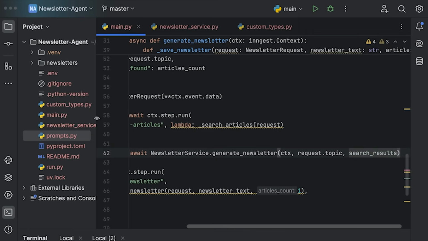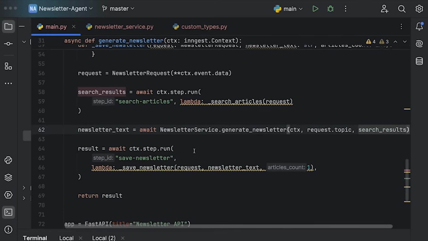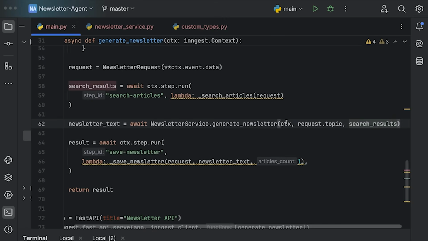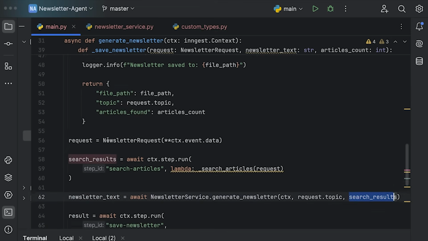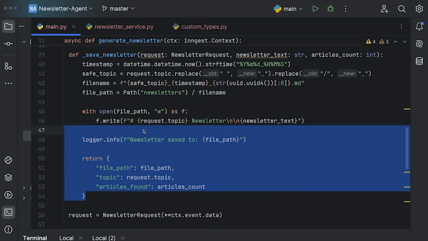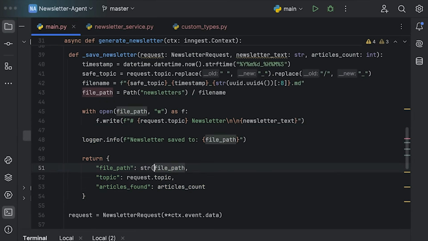Okay, so let's make this a little bit larger so we can see it. And you'll notice that we have newsletter text. Okay, so newsletter service dot generate newsletter, pass the context, pass the topic, and pass the search results. Okay, so that's all good. And then what I'm just going to quickly do is fix something in this function right here where we're saving the newsletter, where I just convert my file path here to a string because that was causing some problems previously, and I just want to quickly fix that up.